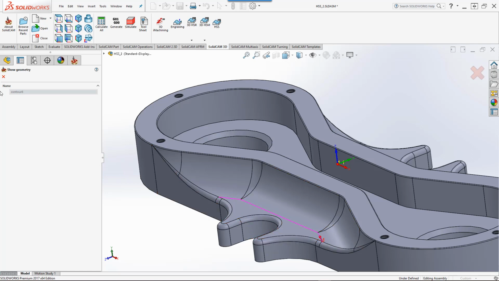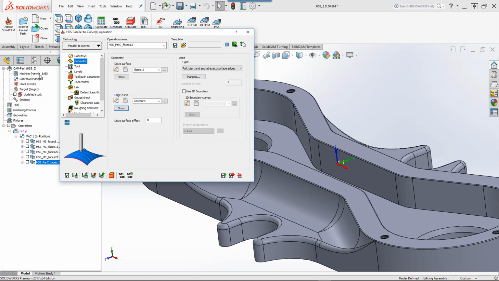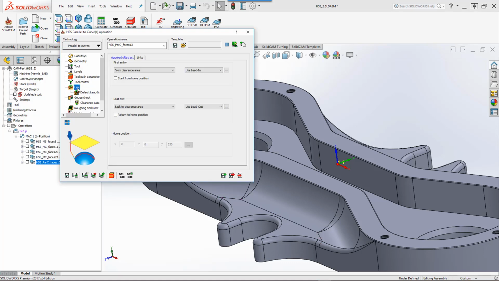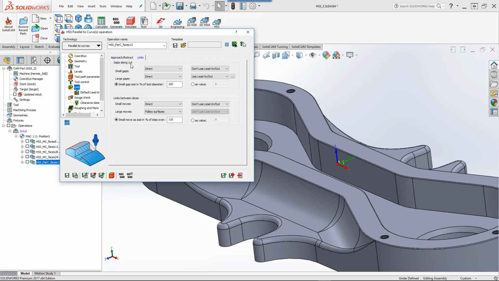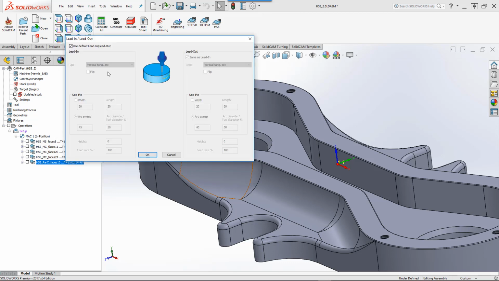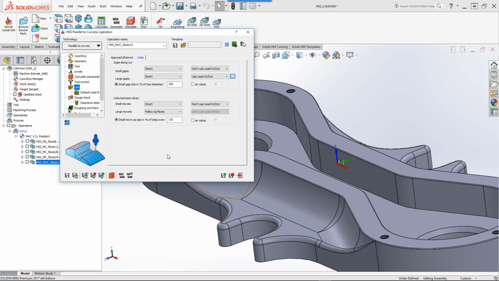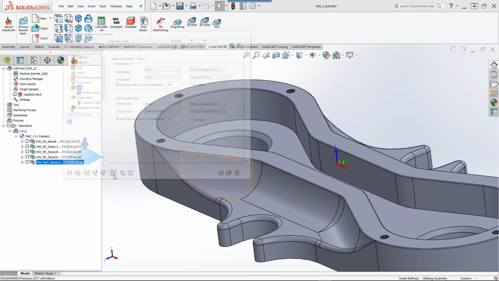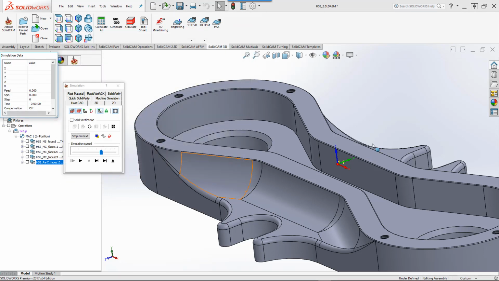So in order to keep the tool down, what we've done is as follows. If I go to my link and I open up the links area, you'll see we have gaps. Now, my gaps along large is set to go directly to the next side. In addition to this, I've also added the option of using a lead in and out, which will be of a vertical tangent. Let's take a look at the simulation, and you can see as follows.